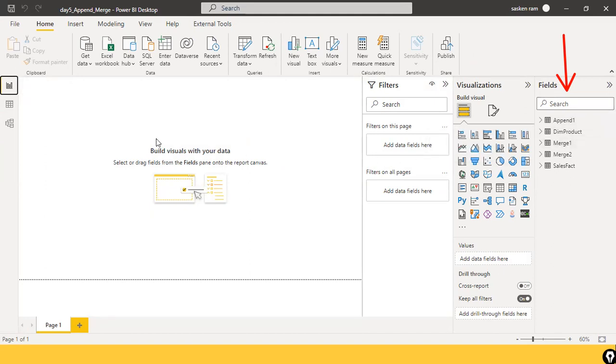So to summarize, the difference between enable load and include in report refresh: when you uncheck the enable load, it will not be available. It will be removed from your report page, including your visuals. Okay. And when you uncheck the including report refresh, it saves a lot of time, especially in the case of static tables. You don't want that to be refreshed on a daily basis or weekly basis. In that kind of situation, you can uncheck the including report refresh.